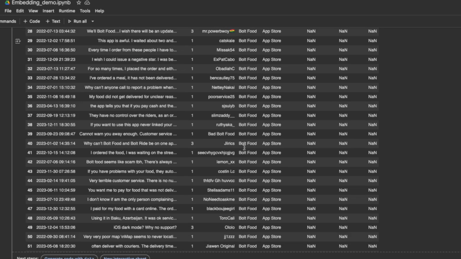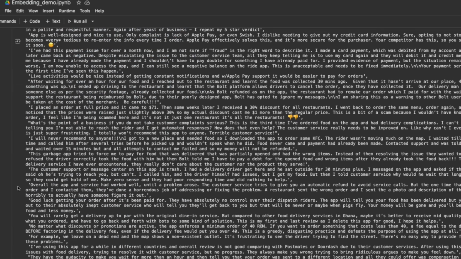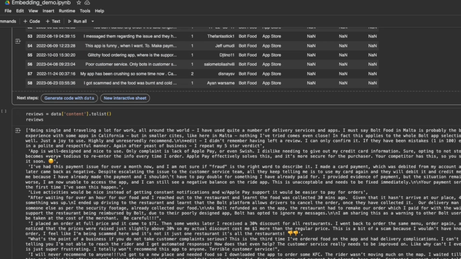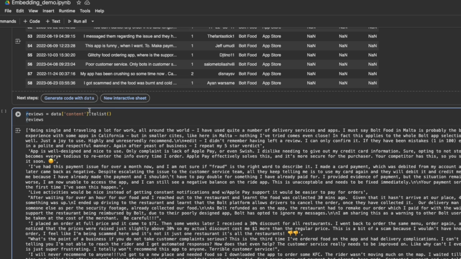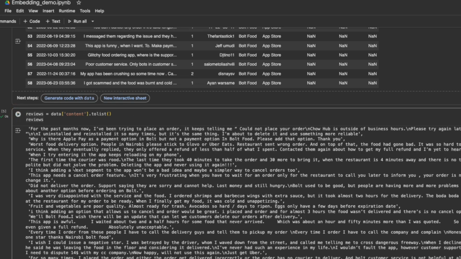Once you read this data, we have to convert this data into a list, because with this list only you can create the embedding of the data. Embedding, as we learned in our last video, is the way of representing or converting your data into a numerical, vector format, so that we can visualize it in a multi-dimensional space. So I'm just converting it into a list.